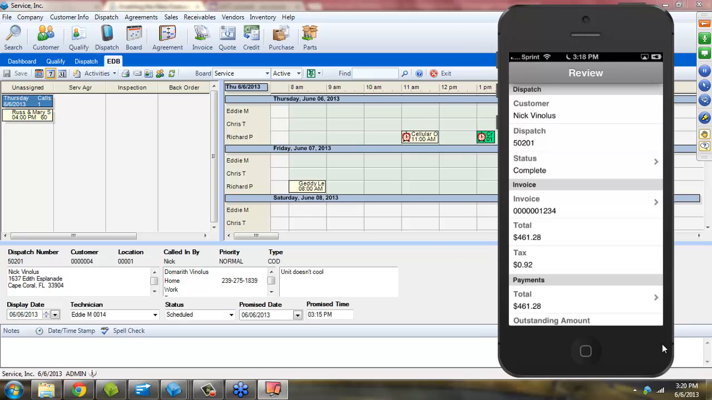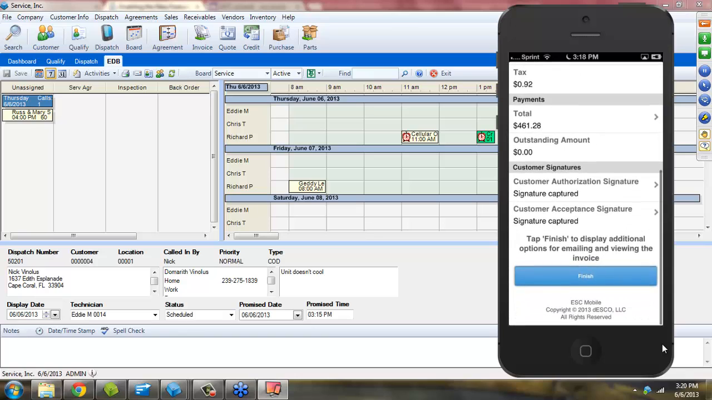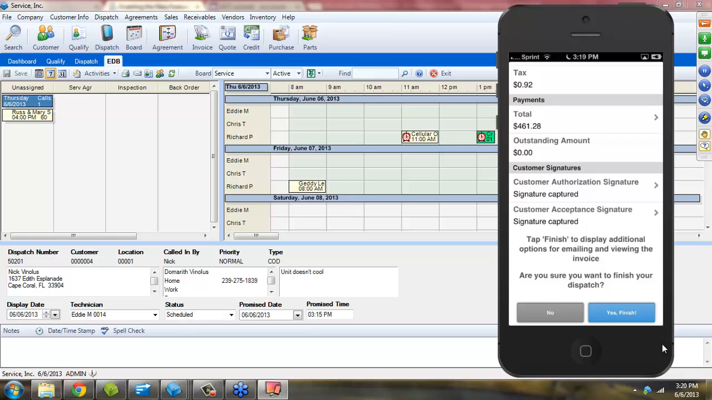And coming back to the finish screen. Now we can see that both of those signatures are captured. It gives me the ability to finish this. Again, trying to keep things very simple and easy to use, we're giving you another chance here to say, hey, wait a minute, I'm not quite done with that. So we can say no at this point if we're really not done. At this point though, we've dotted our I's, crossed our T's, we're ready to go. I'm just going to tap on yes, finish.